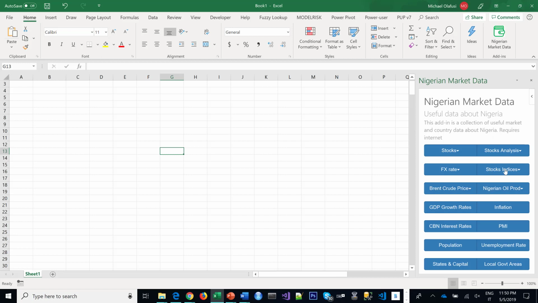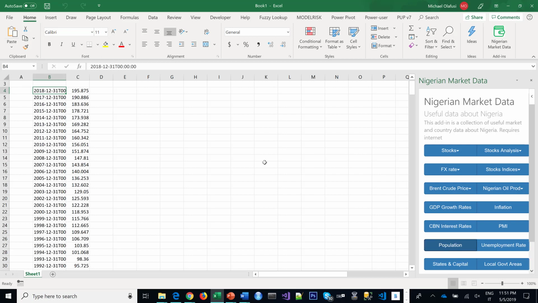You see there's a whole bunch of very useful features and tools. The one I want to take you through is the population one. You click on any empty cell in your Excel sheet and you click on population, and instantly it brings out the population figure. It's at the year end, yearly, for Nigeria, going as far back as 1980.